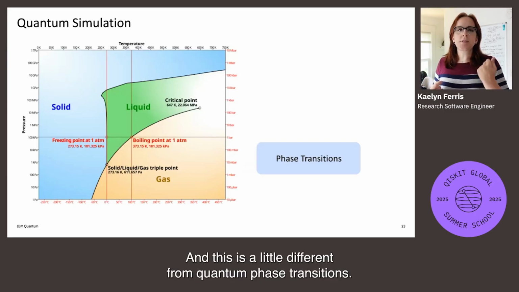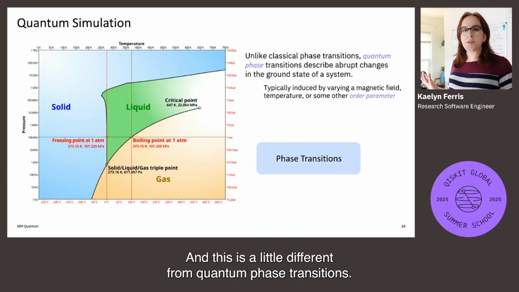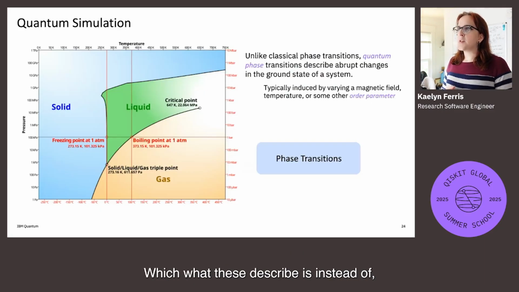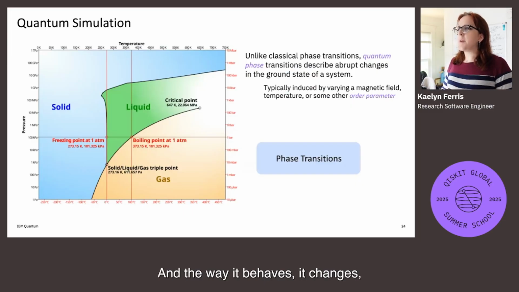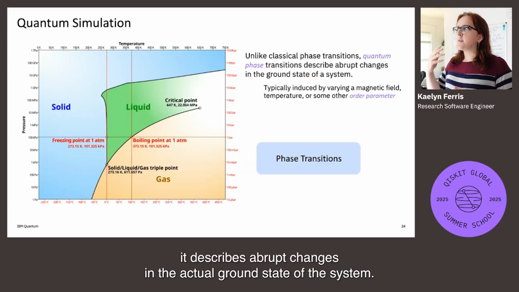And this is a little different from quantum phase transitions, which describe, instead of abrupt changes in the way a material is structured or the way it behaves, abrupt changes in the actual ground state of the system.